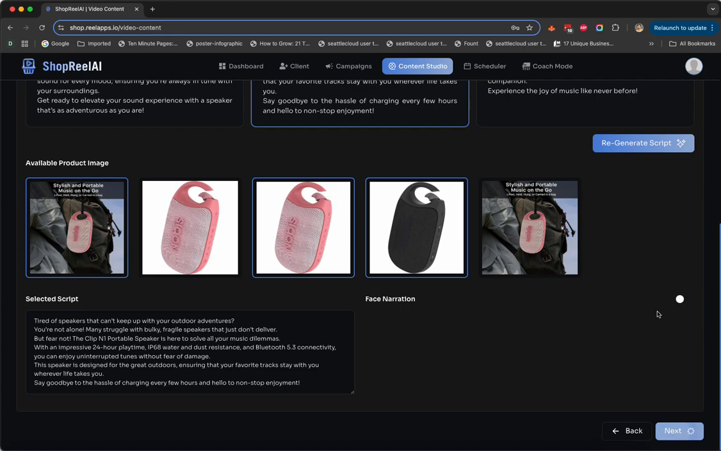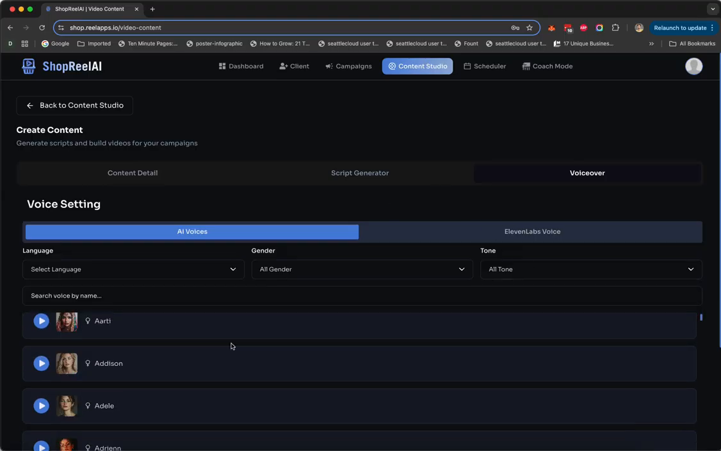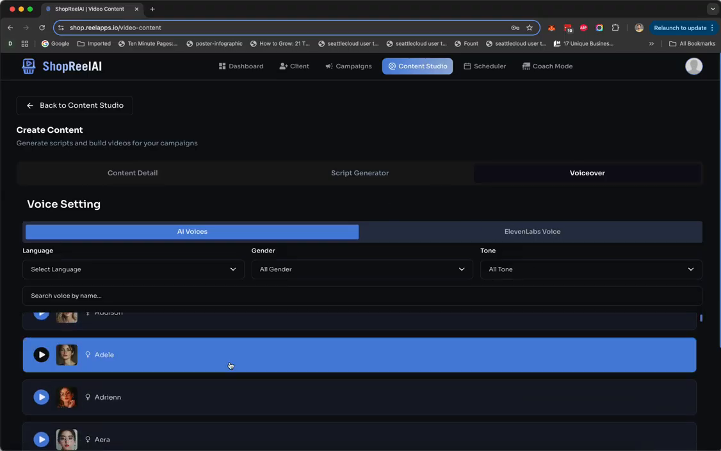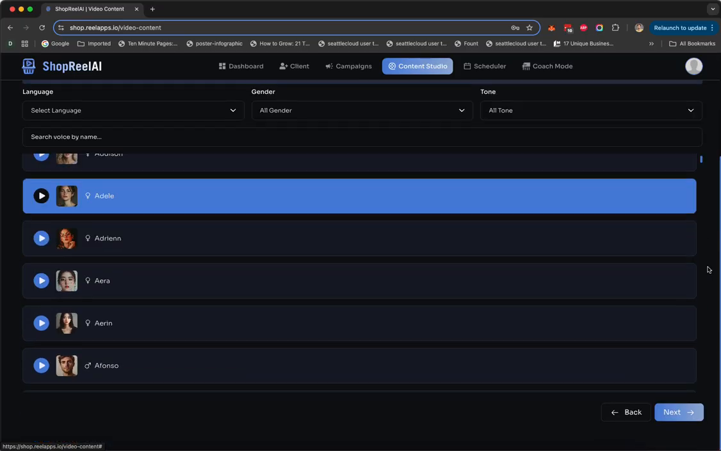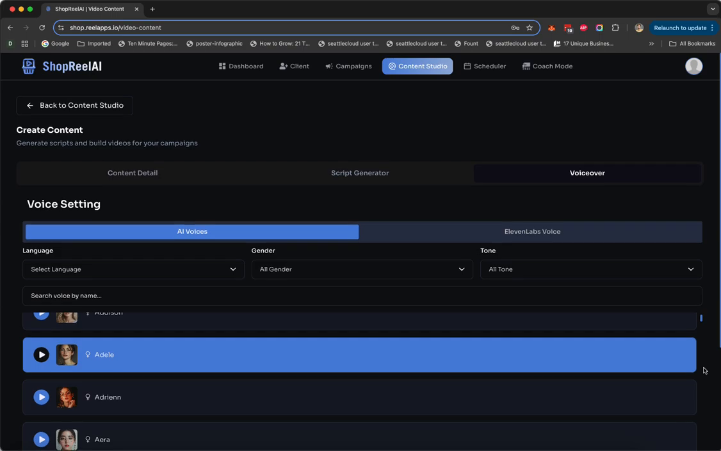Next, we're gonna click next, and we can select different voiceover. Again, tons of languages, lots of tones you can pick from. All these are free to use languages and voiceover artists. Now, if you want to use 11 Labs voices, you can use that as well. You can connect your 11 Labs and use that, and you can clone your own voice and use that. Now we're going to click next and start generating the video.